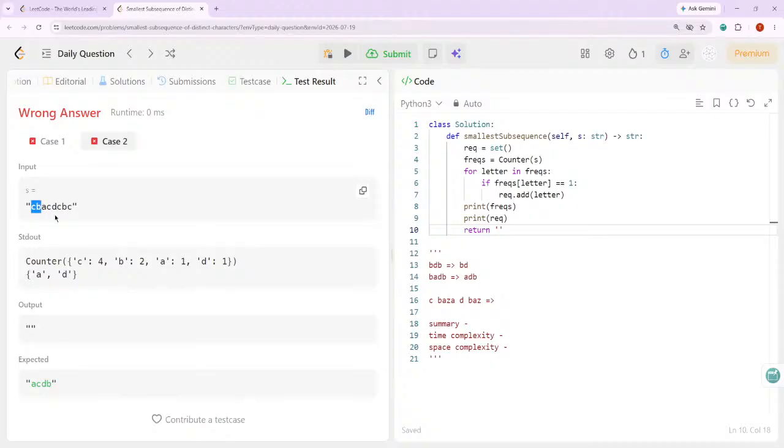C, B, so like C, B, in this case, you wouldn't pick either C or B because this A, you want to be at the start.